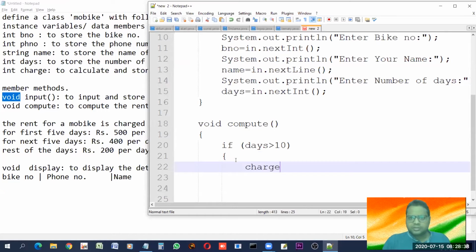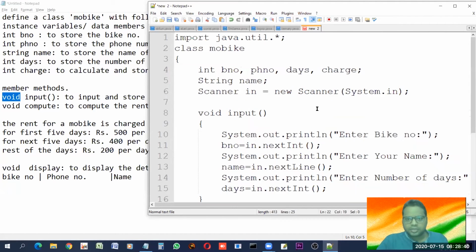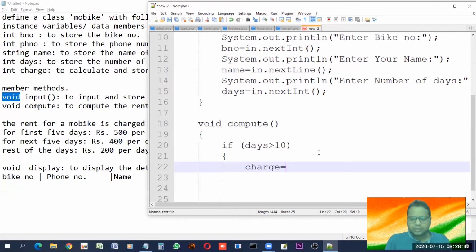the variable's name is charge. Look at the variable name. Charge is the variable name. Okay, how to calculate charge? Look, first 5 days, since it is greater than 10, then it is obvious that the first 5 days have to be calculated with a 500 per day charge, plus the next 5 days calculated at the rate of 400, plus the rest of the days.